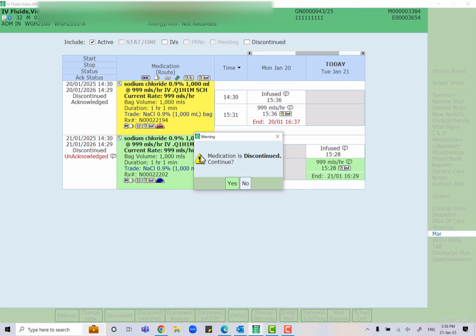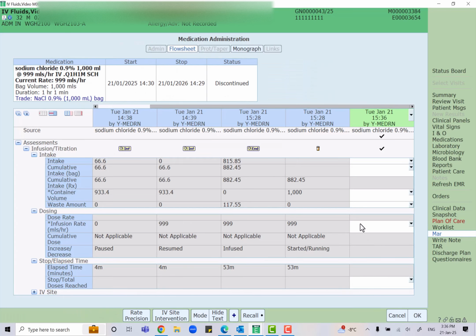It's going to say that the medication is discontinued. That's okay. We're going to hit yes, and it will let us bypass that. Now you have to fill in that this infusion is completed. So you're going to change the infusion rate to 0. It's going to auto-populate that there is 866.8 mils left in the bag.